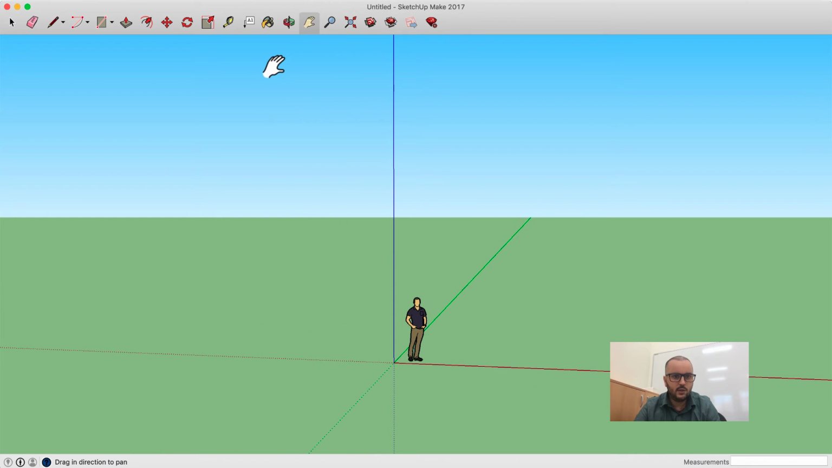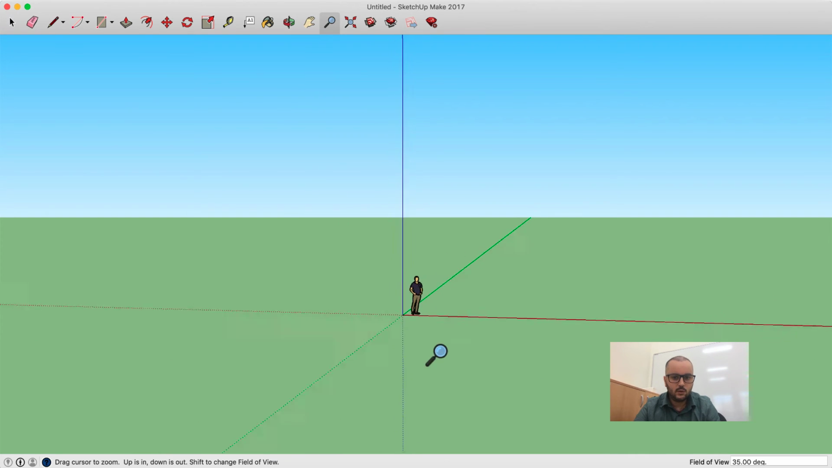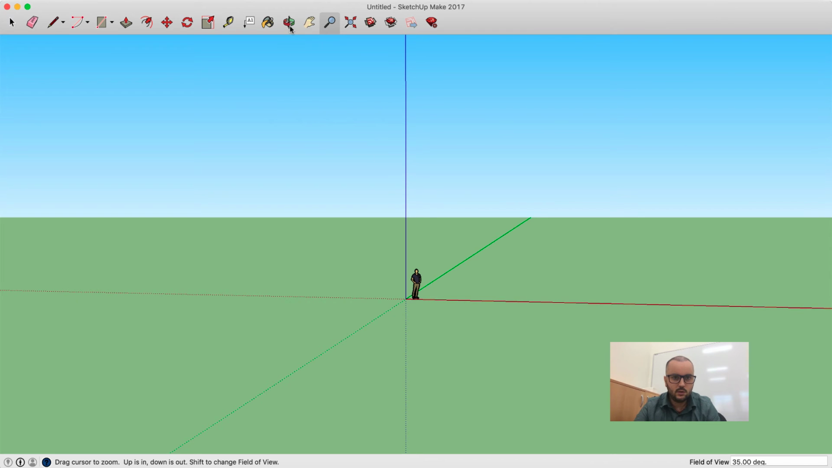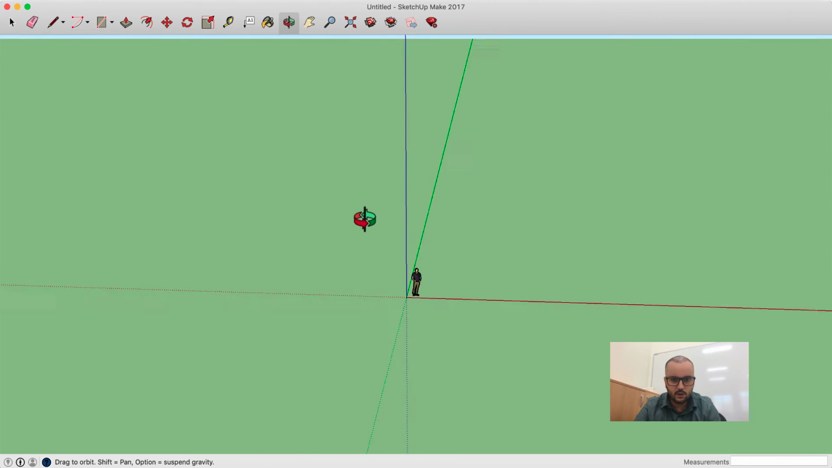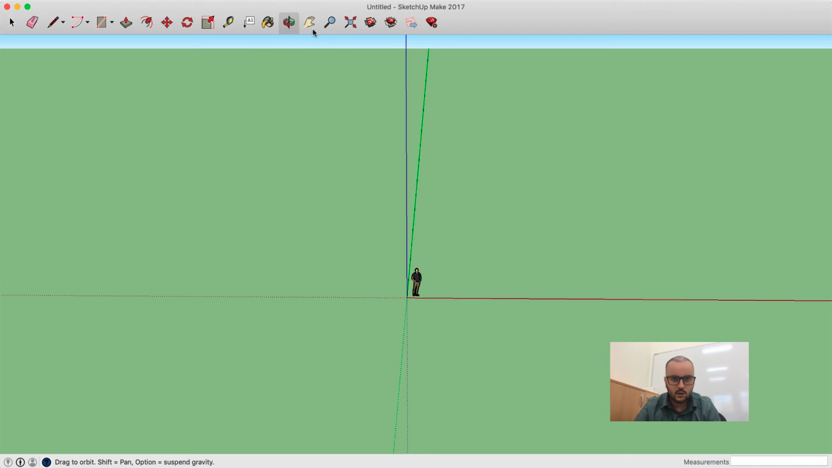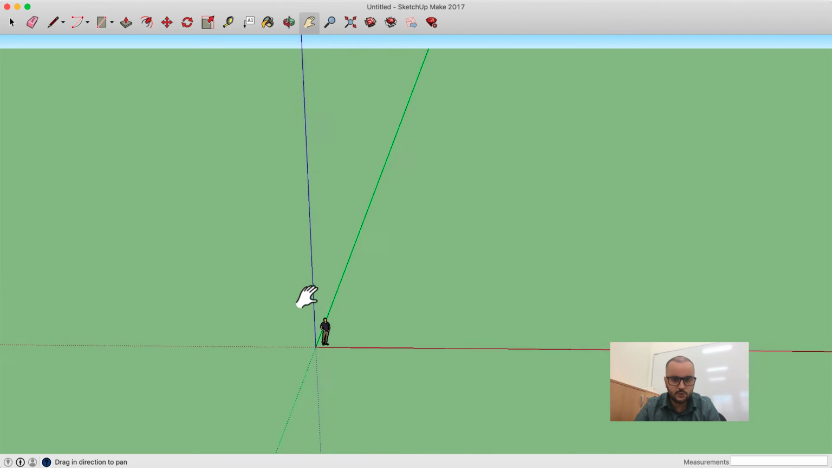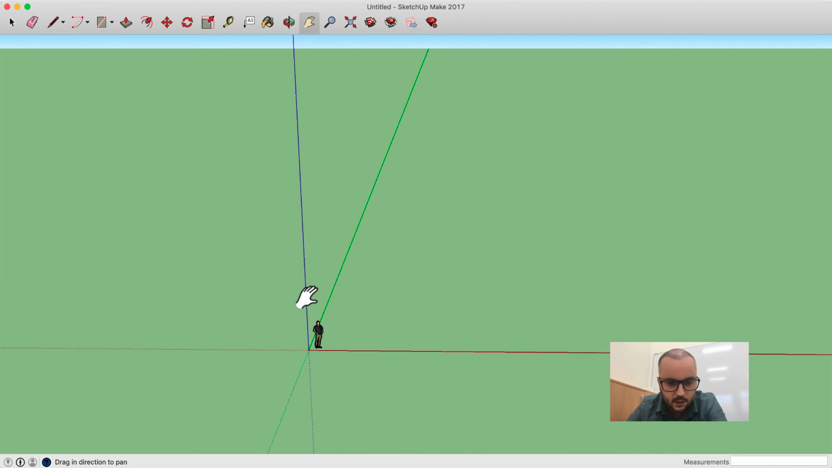So what I'm going to do now is use my magnifying tool. I'm going to orbit around and get the angle just right, and I want to build kind of like a block. With that block, we can chisel it into something that looks nice. So let's go back to our toolbar here.